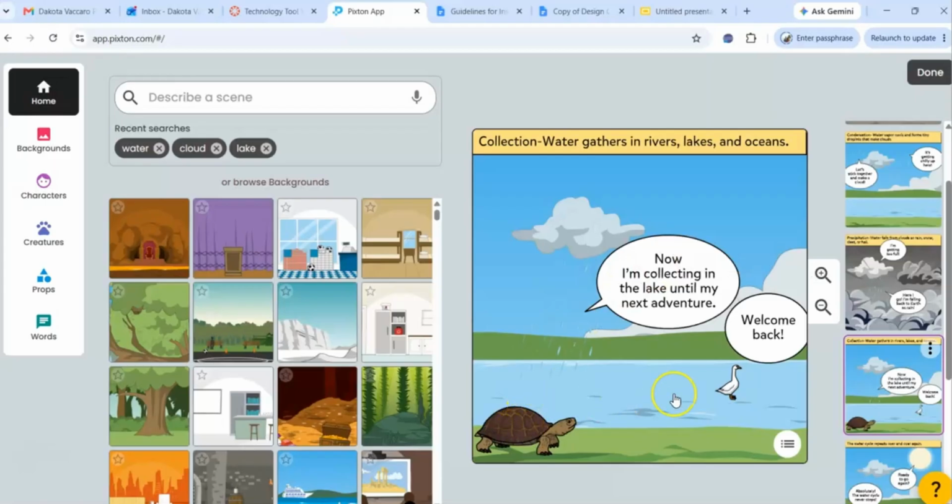And as you guys can see, I added some characters, and then the duck speaking, the rain speaking. You can add dialogue and text boxes.